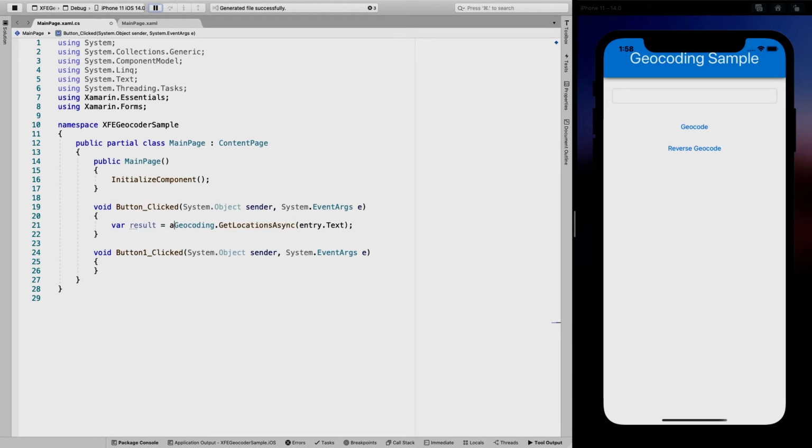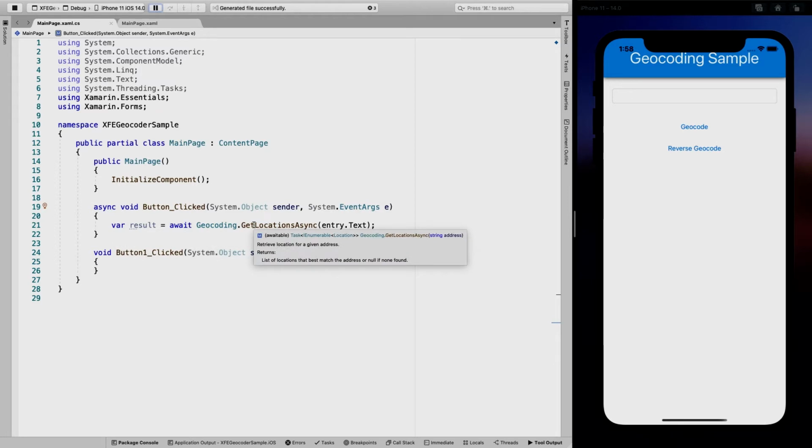Actually, it's async, so we have to await this and make this async as well. And you will see that the result is an IEnumerable of, in this case, a Location. The Location is a shared object, which is also used in the geolocation APIs and maybe some others. So we're going to have to pick the right location from this.